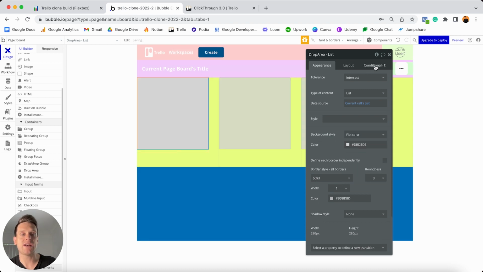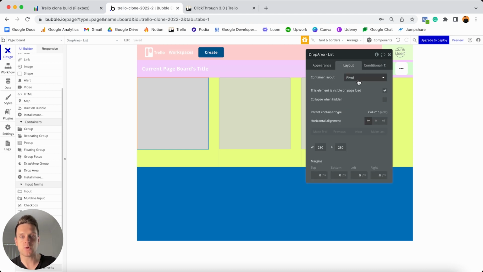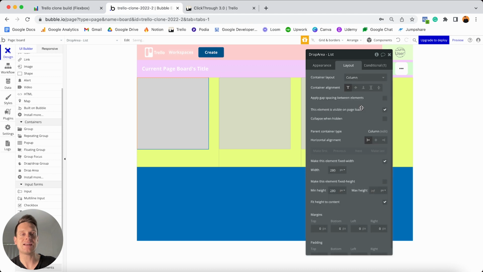I should also point out that this drop area will have a condition on it by default, which just updates the color of this whenever someone drags an element on top of it. So if you toggle this on and off, you'll see what the actual color is when someone drags a list over the top of it. I will just jump over into my layout tab though, because what I'd like to do is just update the container layout of this. Now inside of this drop area, I'm going to be stacking elements vertically. So I'm going to set the container layout to be a column.